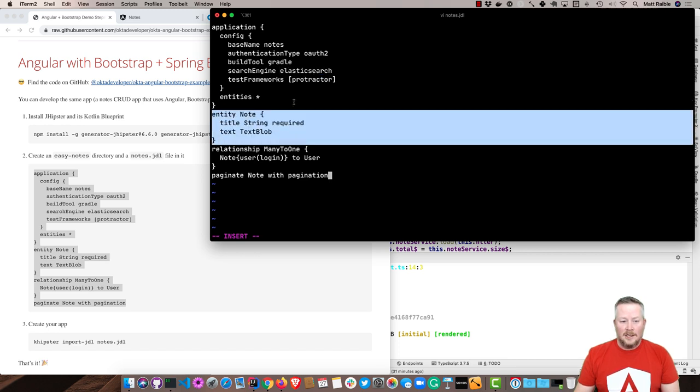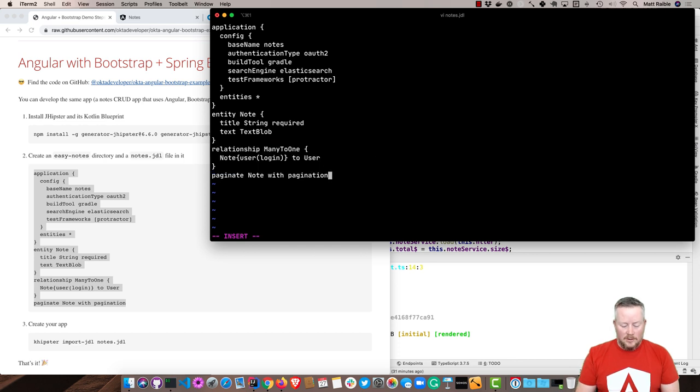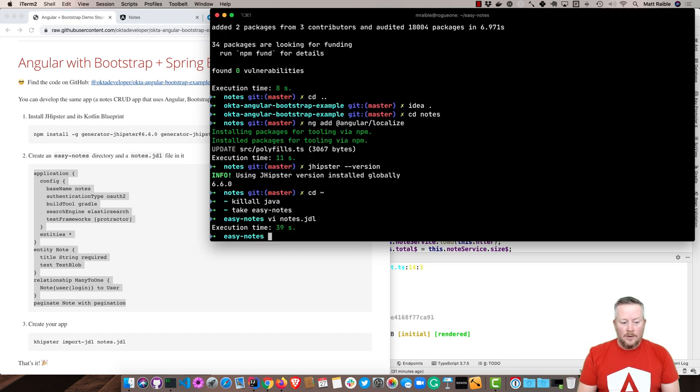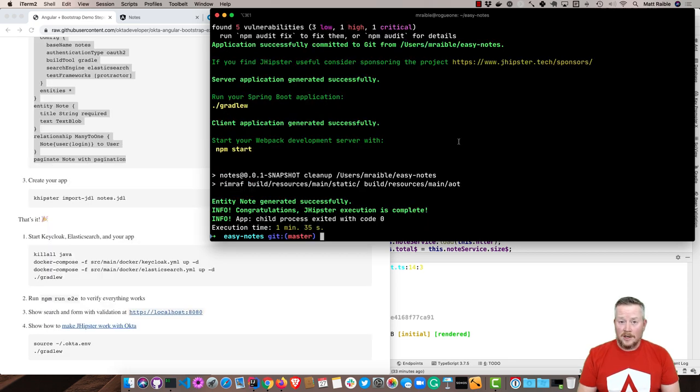Our entity is defined here. It's just a note with a title that's required and a text field. That's a blob, so that gives it a bigger text area on the client. And then our relationship's going to be many notes to one user, and we'll add pagination as well. And then we can use KHipster import-jdl notes.jdl. So now we can start the Docker containers that we'll need for Keycloak and Elasticsearch.